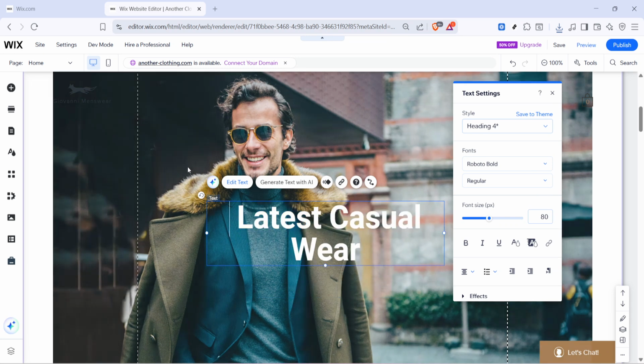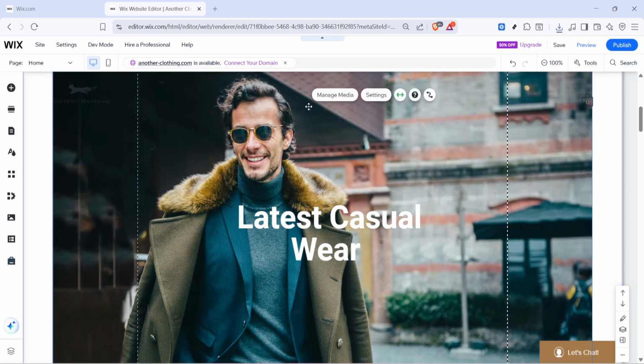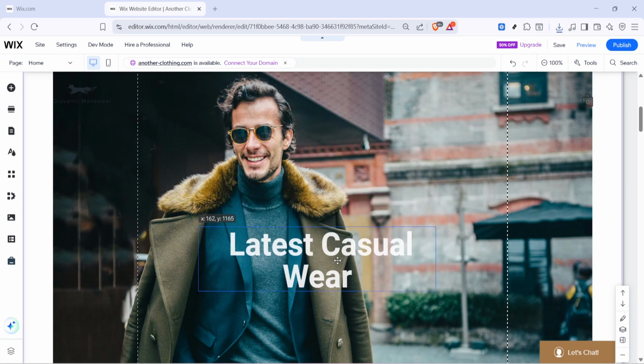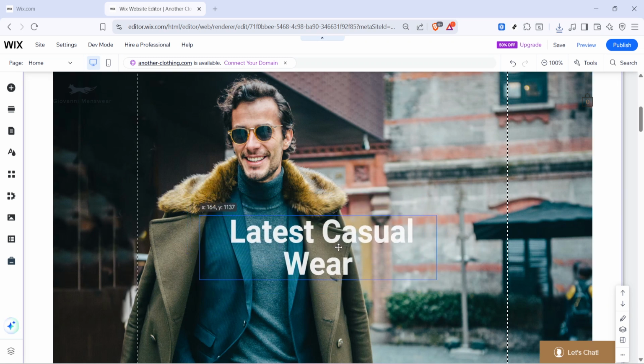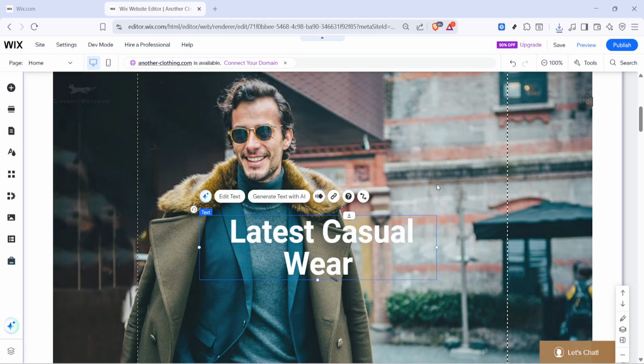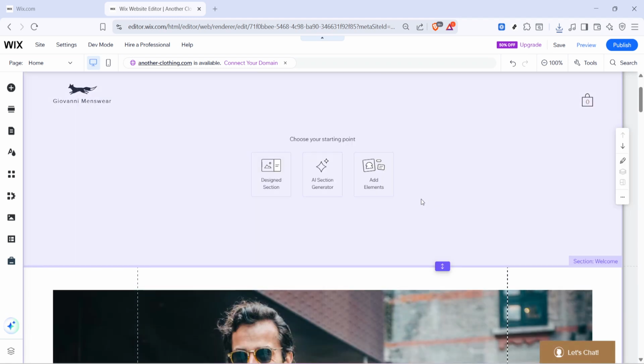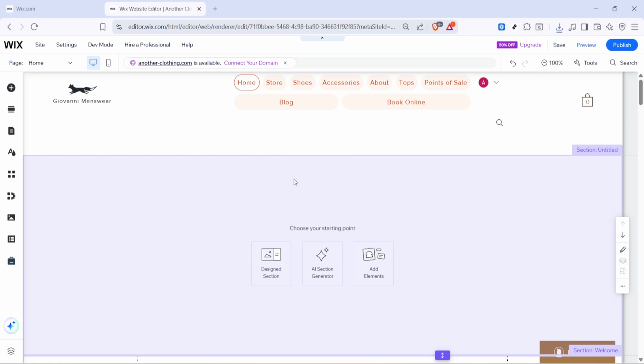If you're updating an image, select it and replace it with a new file from your uploads. Aim for high quality, optimized images so pages load fast, and keep the same aspect ratio when possible to maintain a clean layout. If you need more room for new content, click Add Section.